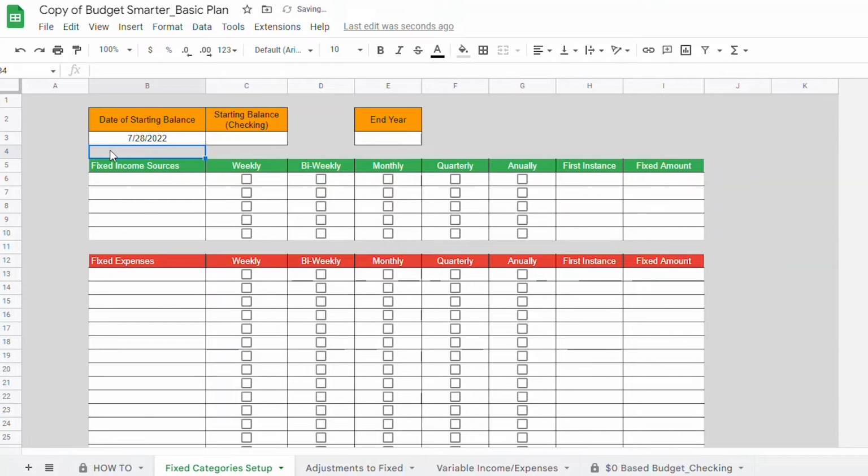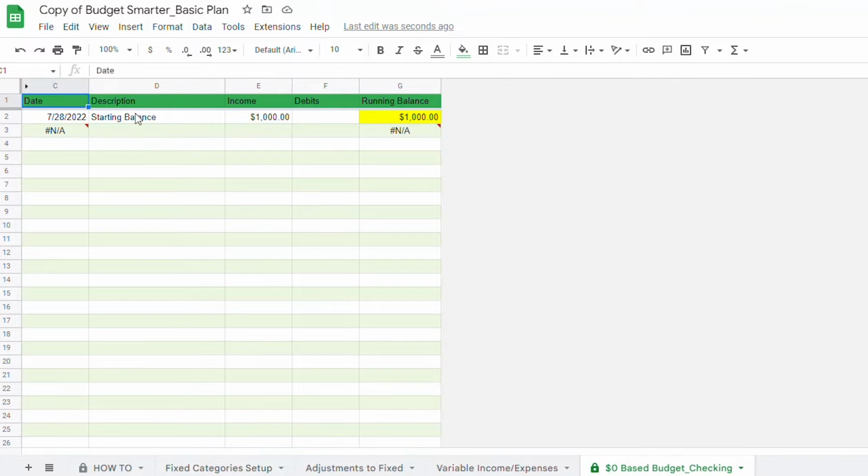It's important to always enter the date as month, day, year, to make the template work correctly. After that, you'll grab your starting balance and enter it here and hit enter. For the purposes of this video, I'm going to say that my starting balance is $1,000. Once you have the starting balance and the starting date entered, you should be able to flip over to the zero-based budget page and see that it reflects in the starting balance there.